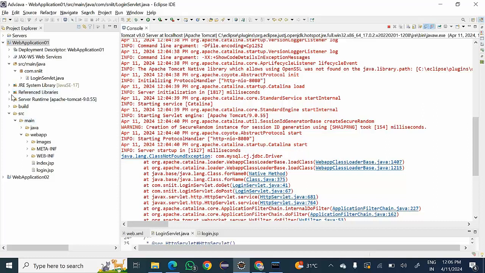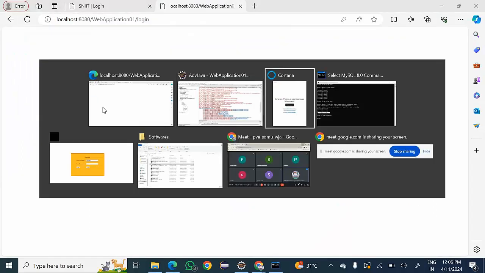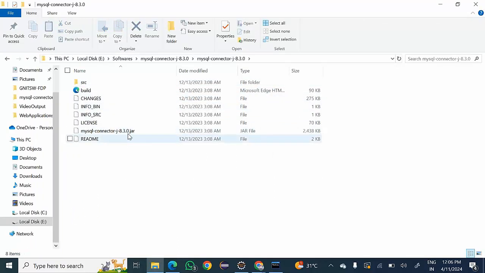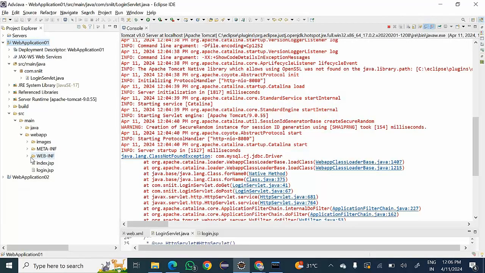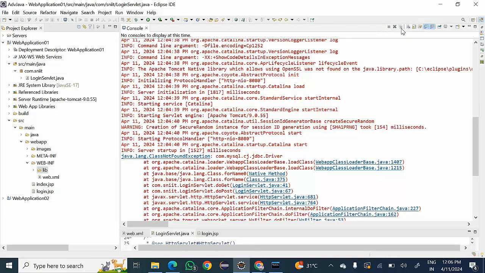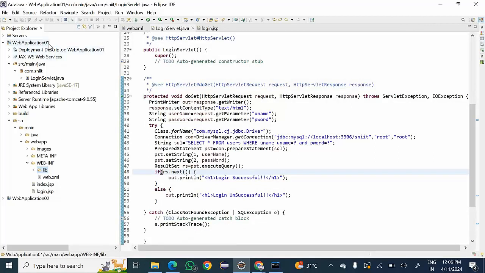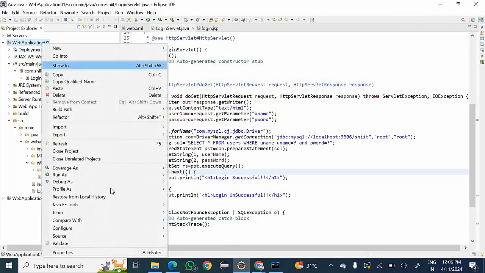So do one thing. To make you understand, I have given that reference library, but here I will copy that file and save it into the library of this project. I'm copying it and pasting it into the library of this project. Let me recheck it. What will happen? Just see. Once again, I'm restarting the server.